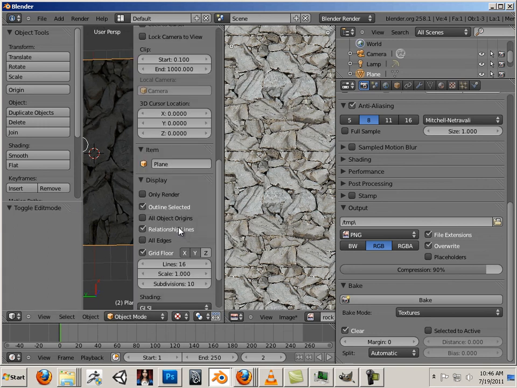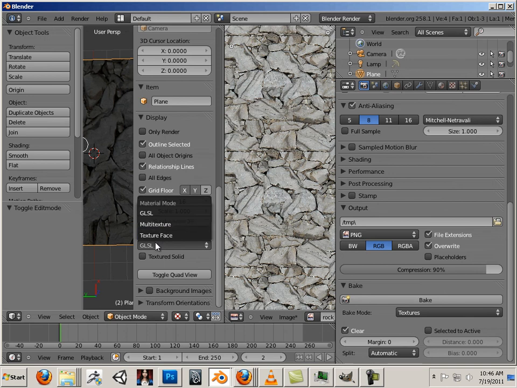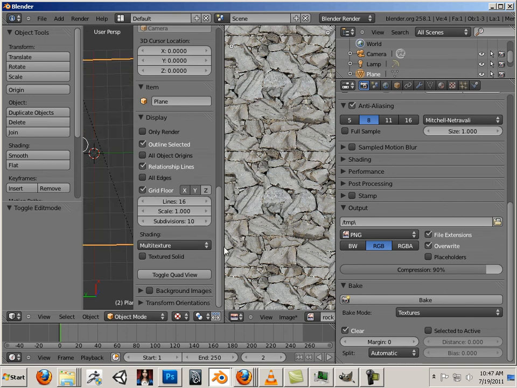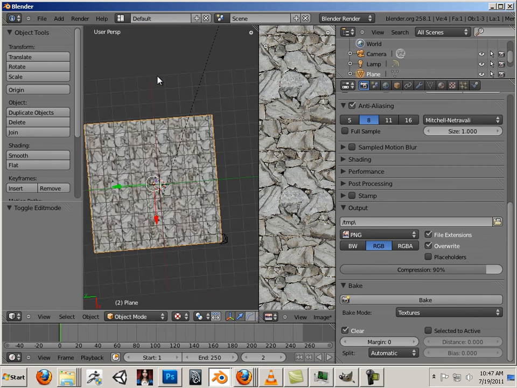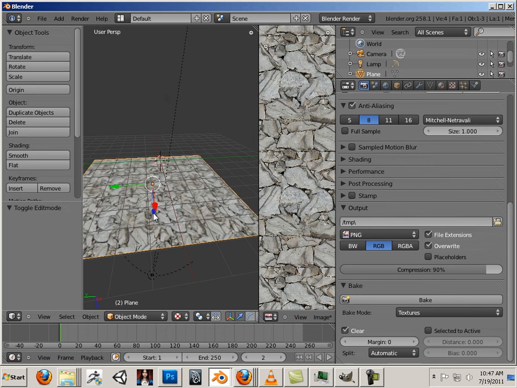we can hit N and go into multi-texture. Hit N again. I can flip it around and there it is.